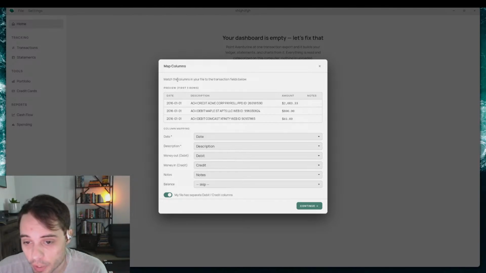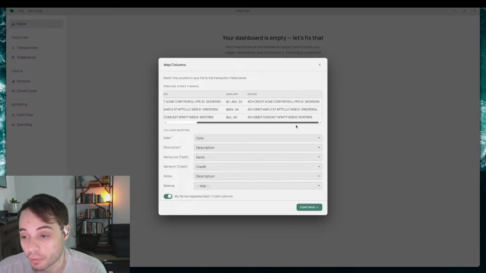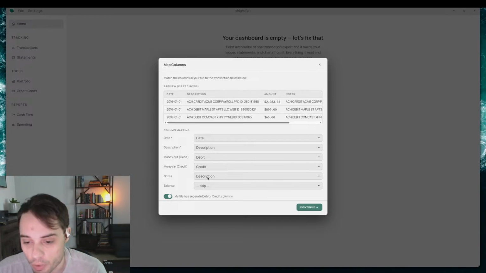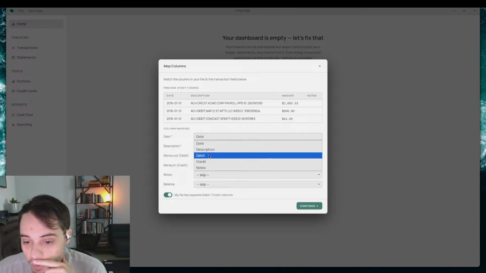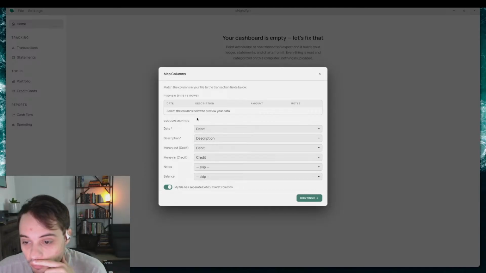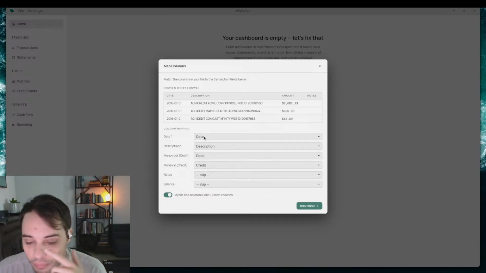Okay. Match the columns in your file to the transaction fields below. Preview, first 3 rows. Date, description, amount, notes. If I want notes to be description, there you go. Nice. Now, of course, you don't want that, but yeah, look at that. Oh, and it just completely busts when you do that. So that's good.